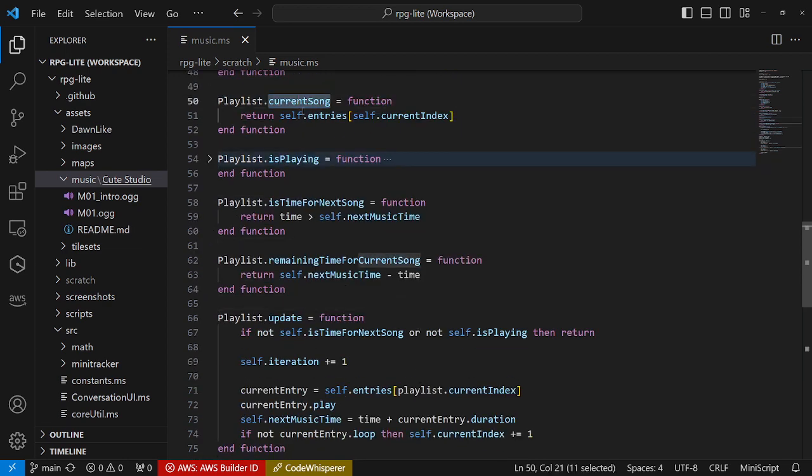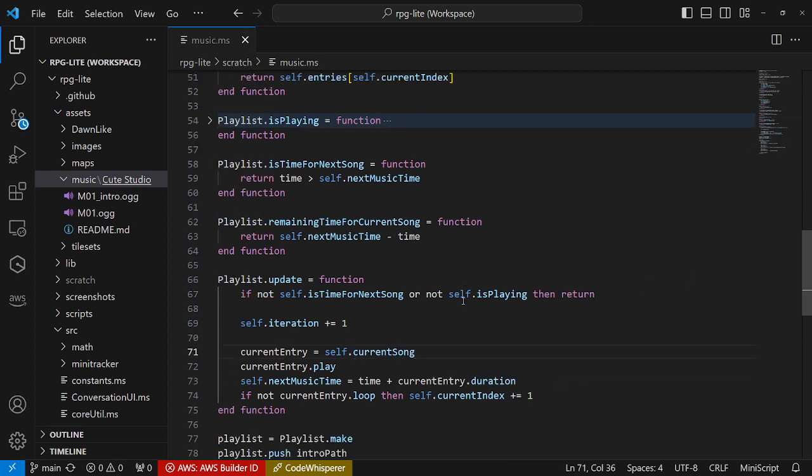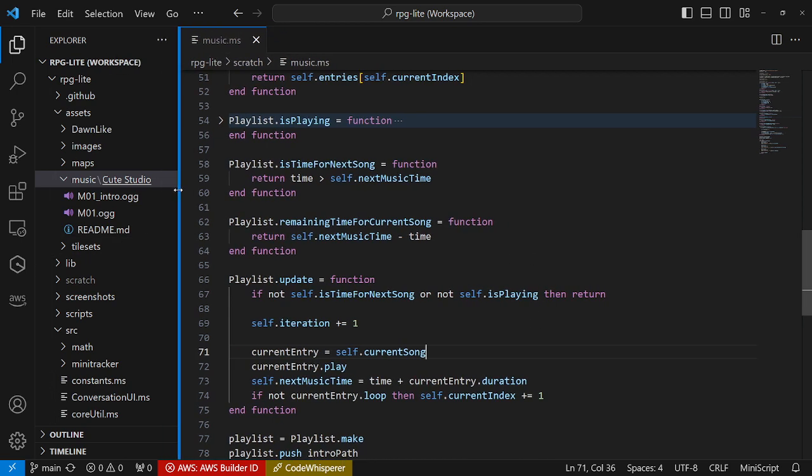And to that end, this is actually wrong. Should not be referring to playlist, that's the global variable. I wonder if I have that same error in the version I copied over. Alright, I bet I do.